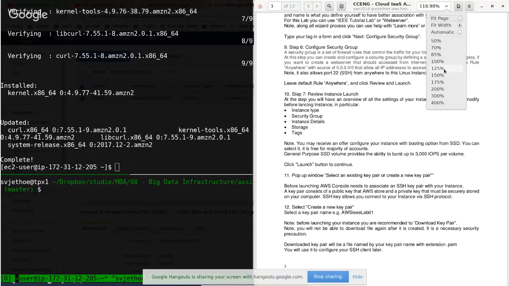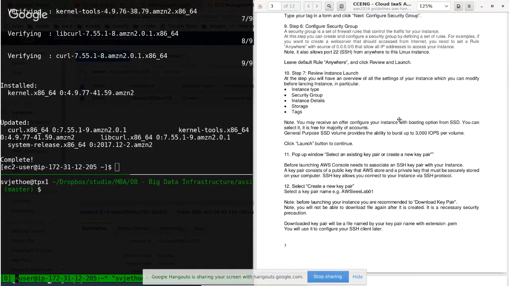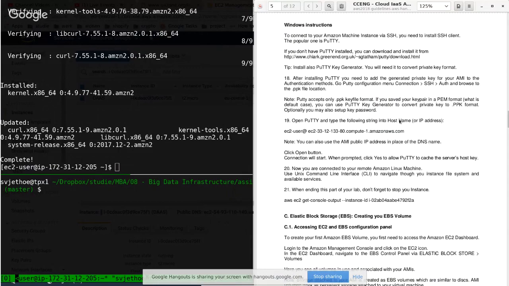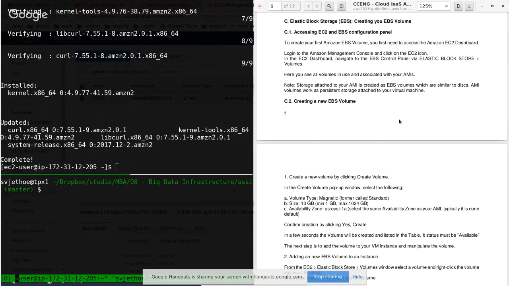So I skipped the Windows instructions because it's not related. And part C is elastic block storage, accessing the EC2 and EBS configuration panel. So the EBS, okay, elastic block storage.